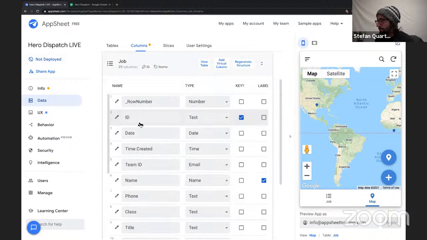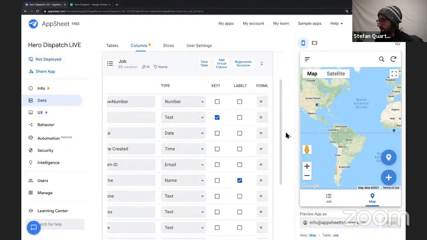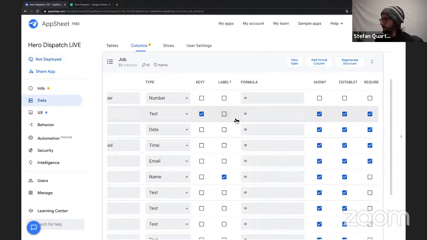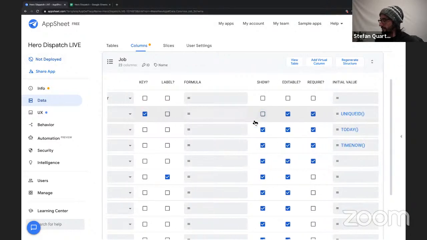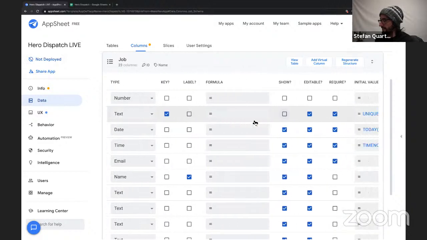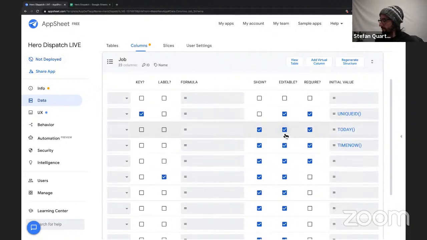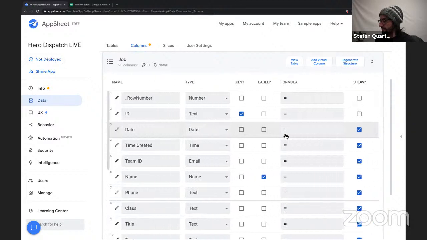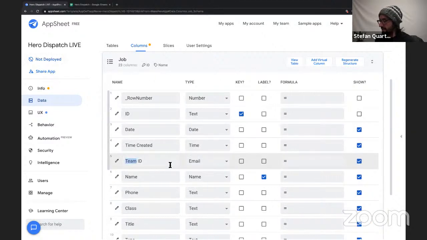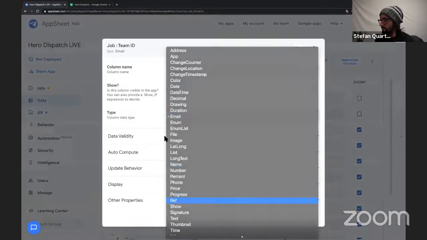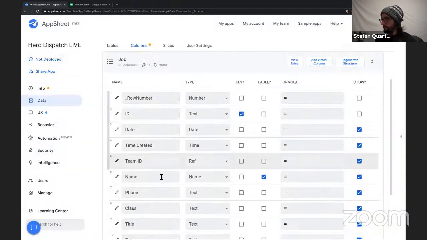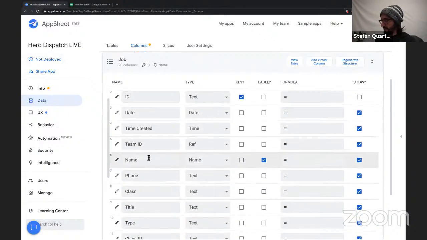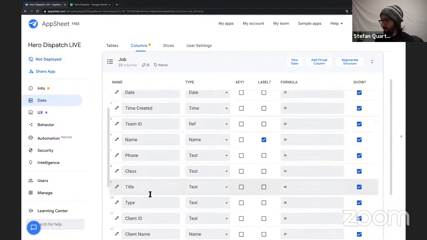And now let's go to our job table, our ID column. I'm going to collapse here so we can see a little more. It's set to unique ID. That's good. I don't want to see it though. We have date and time set to date and time with good initial values. Team ID, again, this is set to email, but I want it to be a reference. And I want it to reference the team table. And I'm not going to worry about name, phone, class, title just yet.